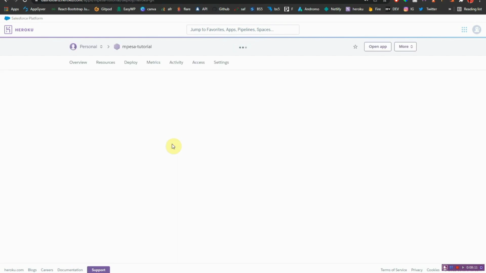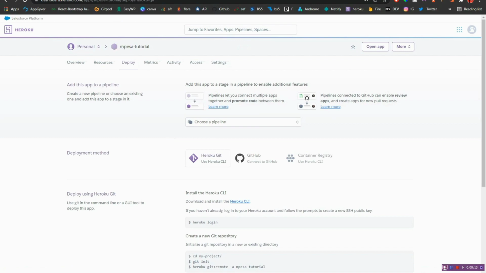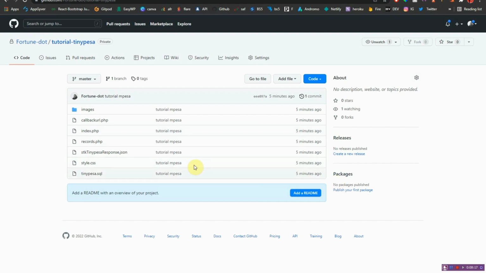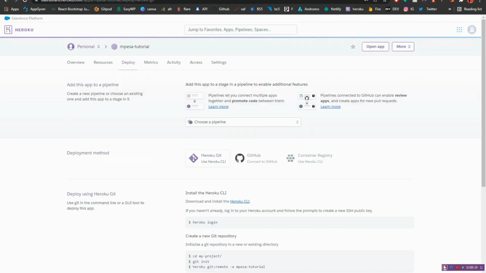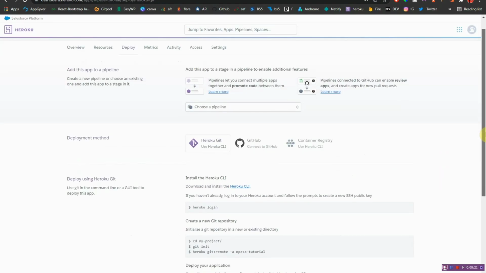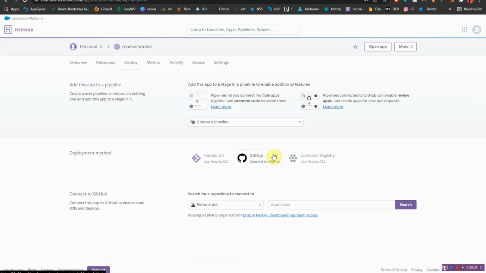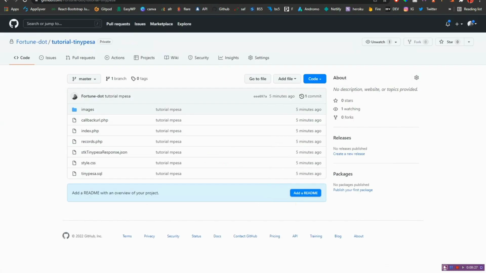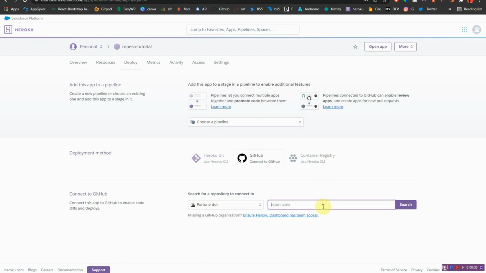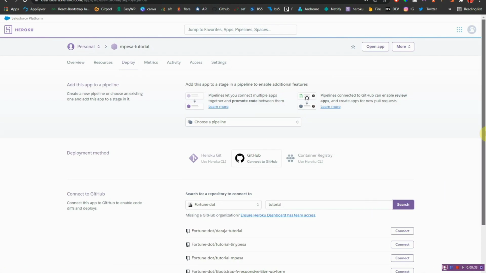Okay, so once you're at this point, you want to confirm. Okay, so the repository has been created, so that's fine. So once you're at this point, you want to hit on connect to GitHub. Then the repository name, tutorial Tinypesa. So let's just search for tutorial and hit search. So tutorial Tinypesa and just hit connect.